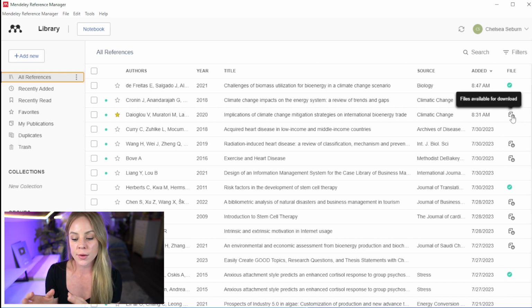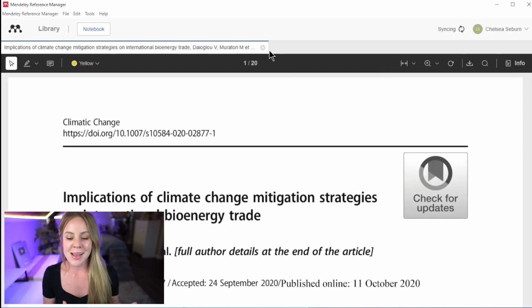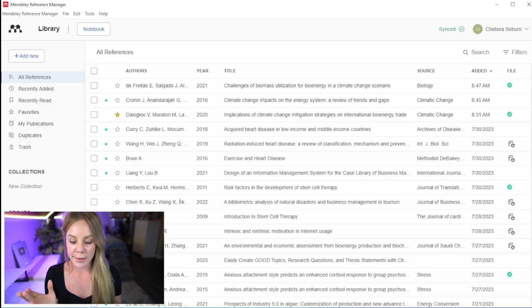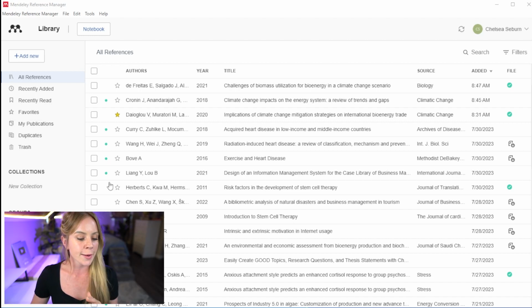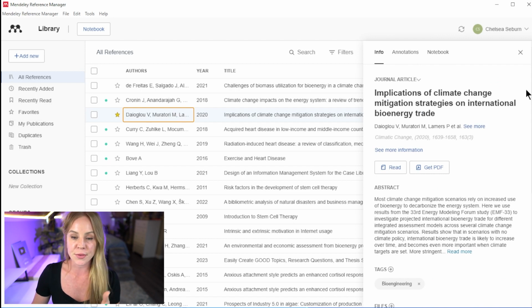So if you see the grayed out paper icon, that means that there is a PDF file available for download. Once you click it and it's finished downloading, that icon will change to the green check mark. And again, if you don't see any icon at all, it just means that there's no file available for the entry. If you'd like to view or edit an entry, simply click on it, and this is going to populate the information for this reference.